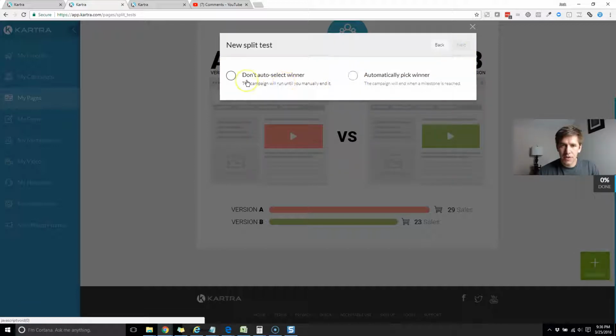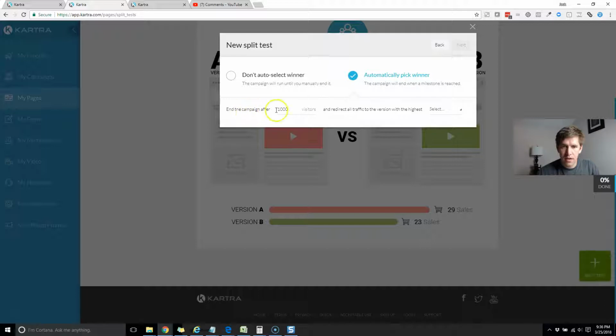Very nice. So don't select auto winner and automatically pick winner. So when a milestone is reached, let's see, 1,000 visitors and redirect all traffic to the version of the highest. Goals per visitor, revenue. Oh, very nice. So here I clearly want a goal per visitor. And after 1,000 visitors, so this is where they're not really using the statistics here.